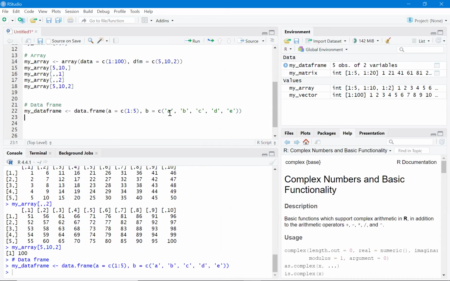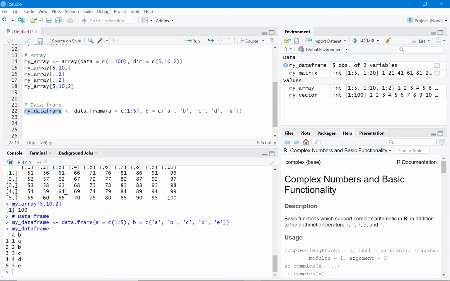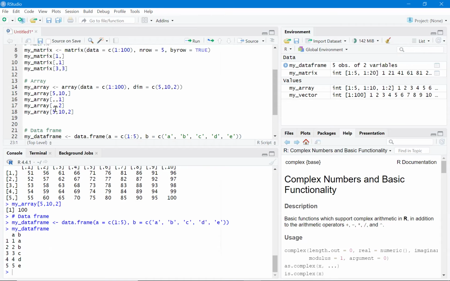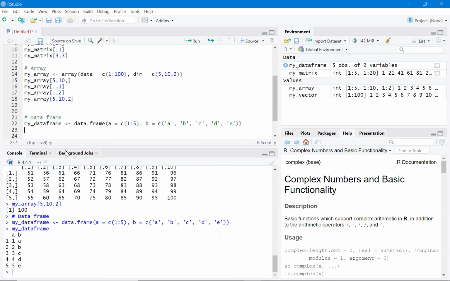And Control Enter. If you click here, Control Enter, you see your data frame has two columns with the name A and B and 5 rows, 1, 2, 3, 4, 5. And if you want to access any value, it's similar to a matrix. For example, my data frame of the second row of the second column. So it should be B.